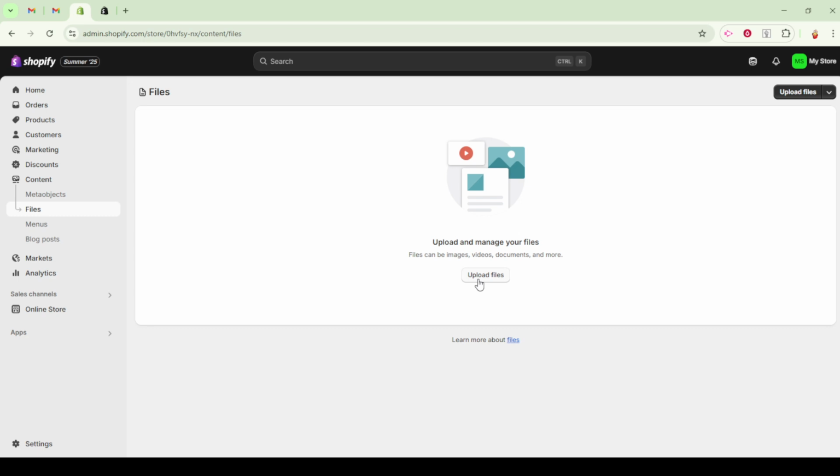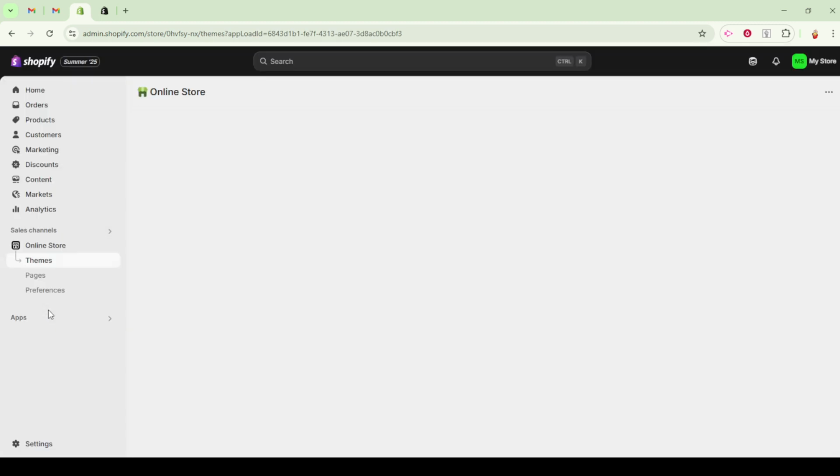Next, let's access your theme's code. Go back to the Shopify admin and navigate to Online Store, followed by Themes. Locate the theme you wish to edit and click on Actions, then choose Edit Code. Here lies the core of your customization.